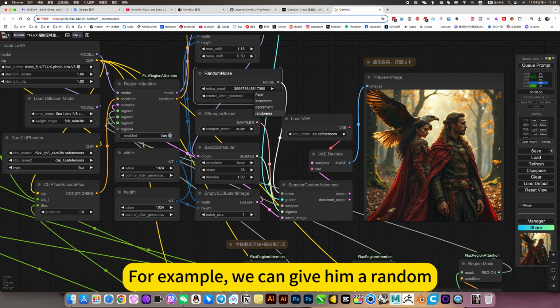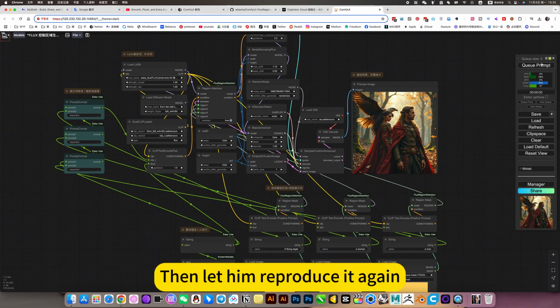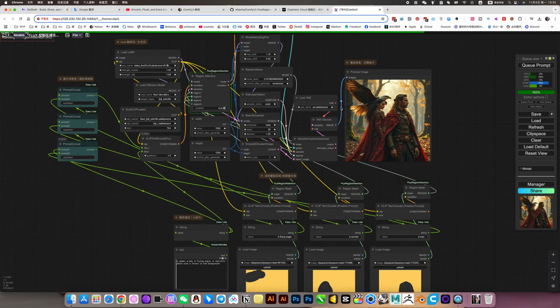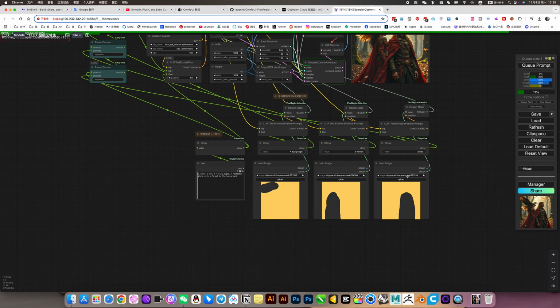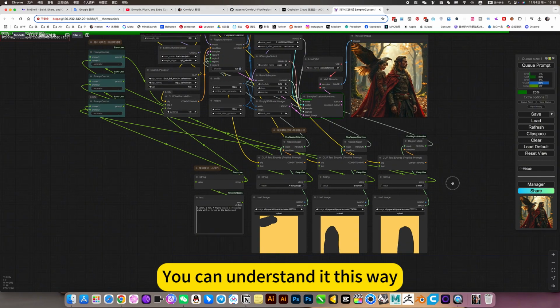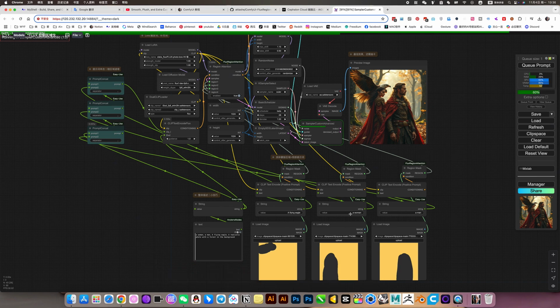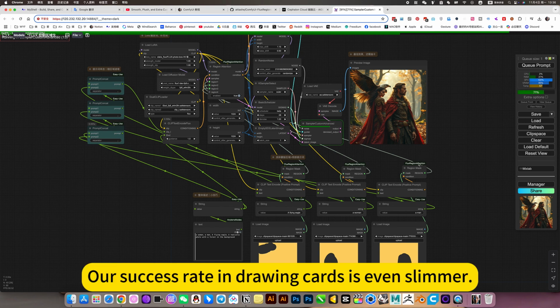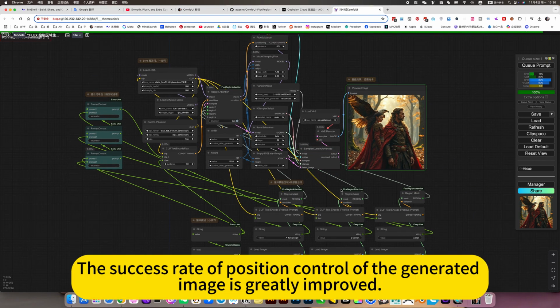For example, we can give him a rundown. Then let him reproduce it again. He still needs to draw a card, but with this control, you can understand it this way. It is to generate more accurately. Well, if there is no such regional control, our success rate in drawing cards is even slimmer. So if this area is controlled, the success rate of position control of the generated image is greatly improved.